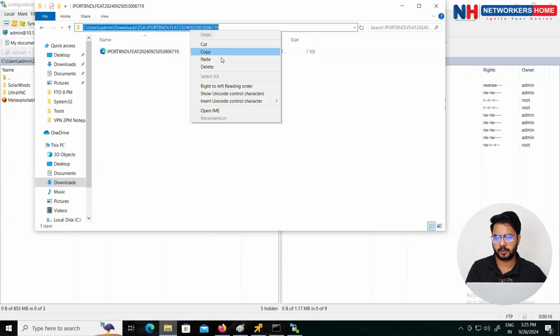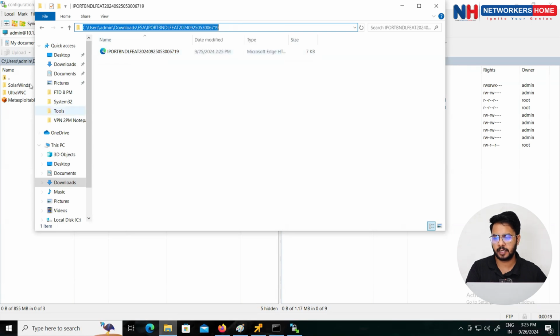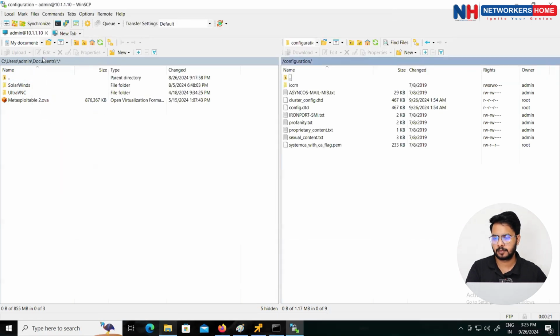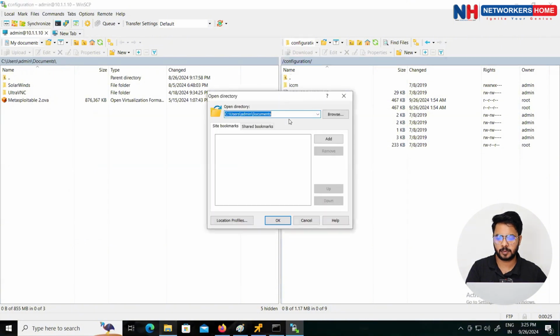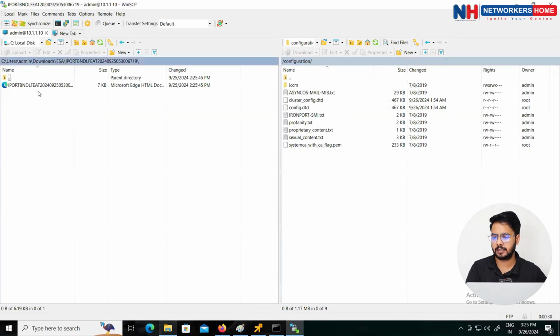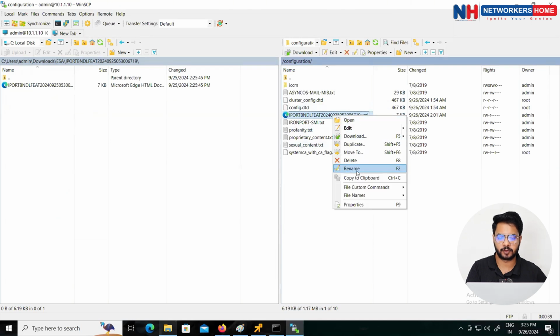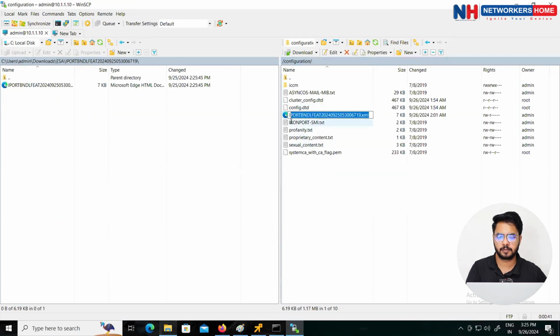I'll just copy this path and then I'll go here and I'll paste it. Then I'll say OK. So here I can see this is my license file. I'll drag it and drop it in the configuration folder. Okay, and at the same time what I'll do is I'll copy the name of this file. Okay, so I'll go for rename, select everything with the extension, copy, and then just we can minimize this.